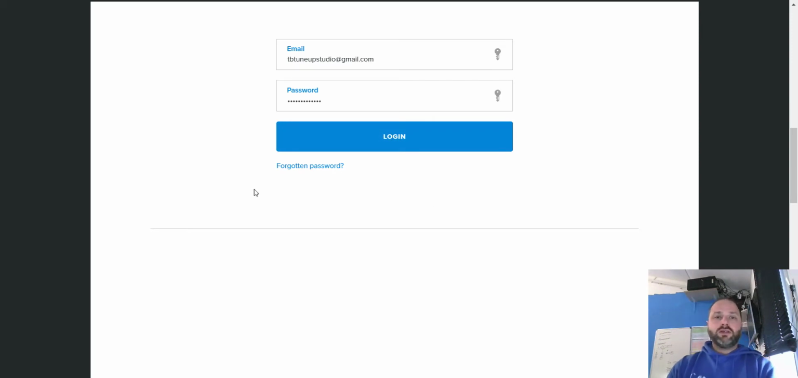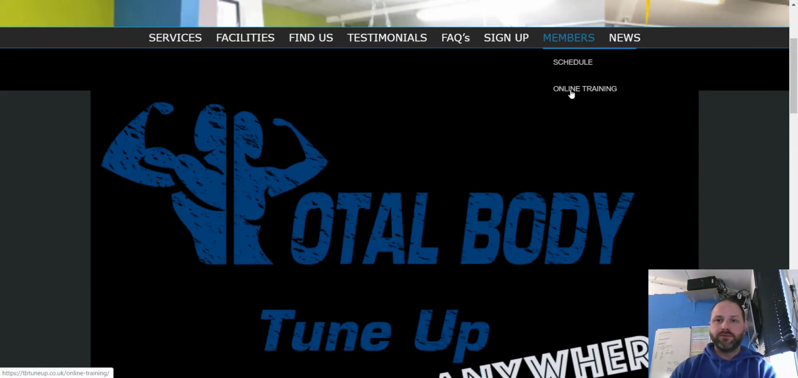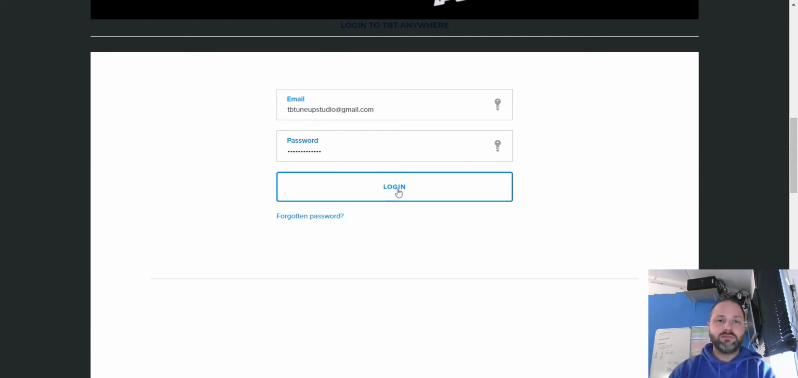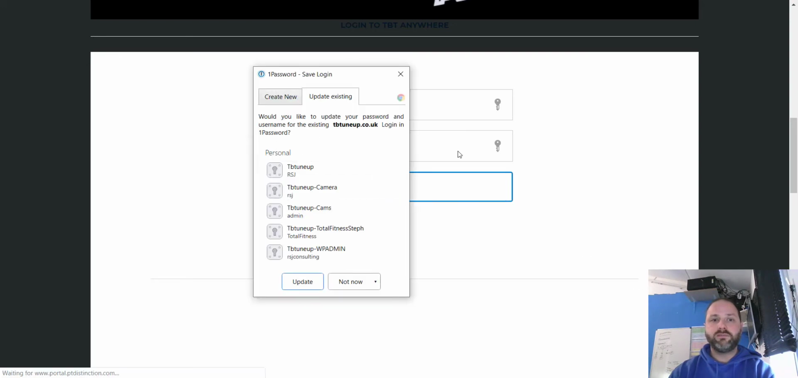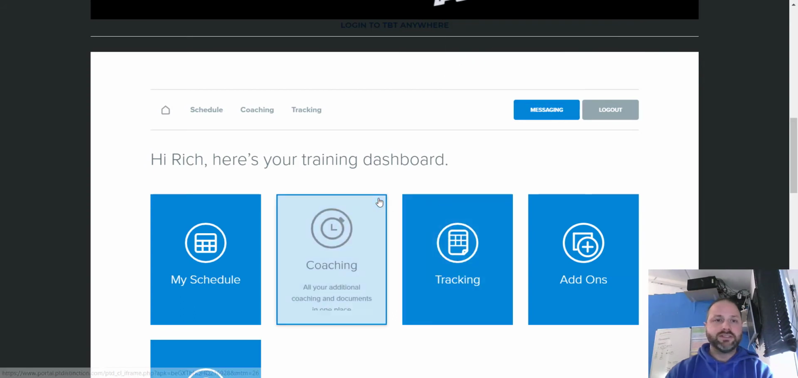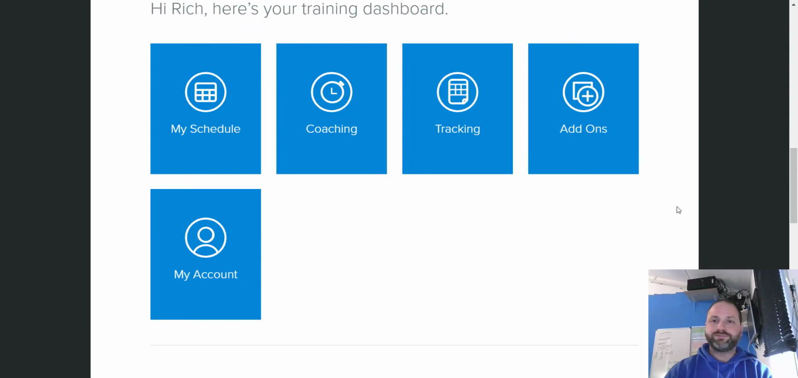So to access it, you go first of all on the website to online training, members online training. You'll then see Total Body Jump Anywhere, and from there you can see email entry and password entry. Now I've already put these in. You will have the same, not obviously, you'll have your own login details. They'll be sent out to you. So we log in. Ignore those pop-ups everywhere.